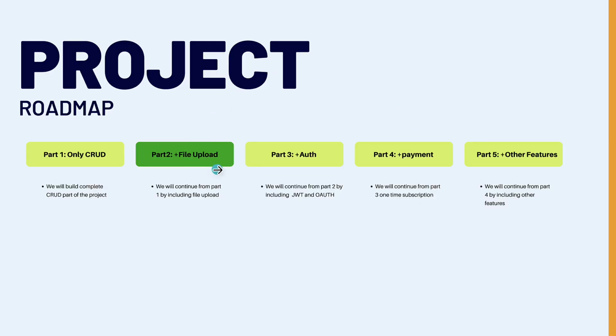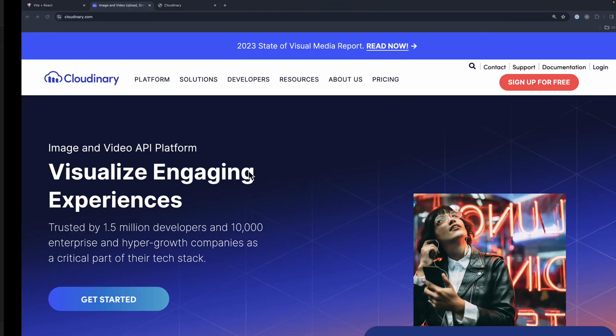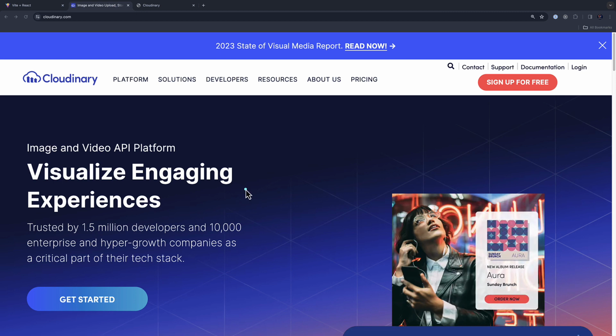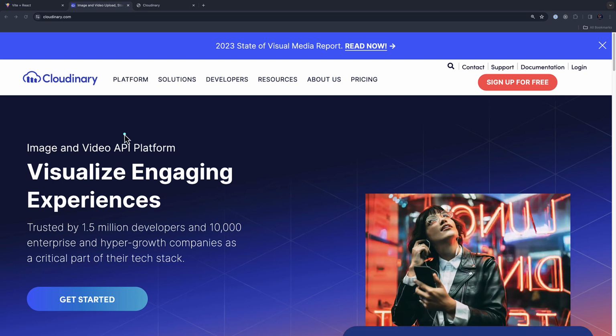Let's move to part 2 of this project, and we are going to add a new feature called file upload. It's going to be the continuation of the CRUD operation part of it. So let's see how we are going to implement file upload. And we are going to use a service provider called Cloudinary for the file upload.